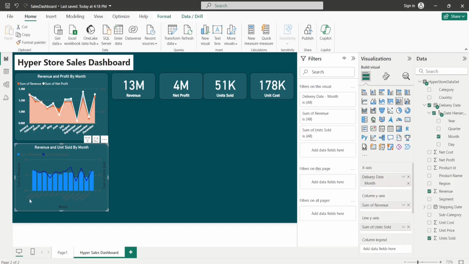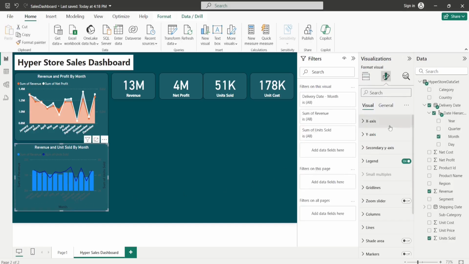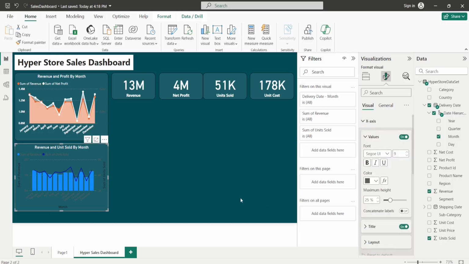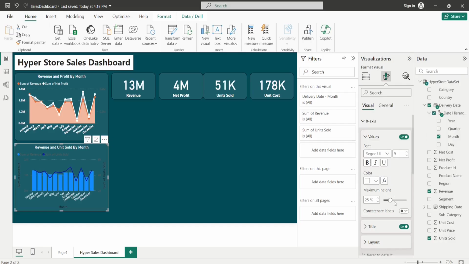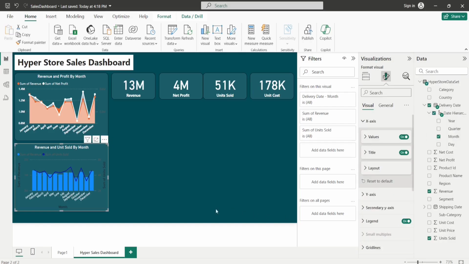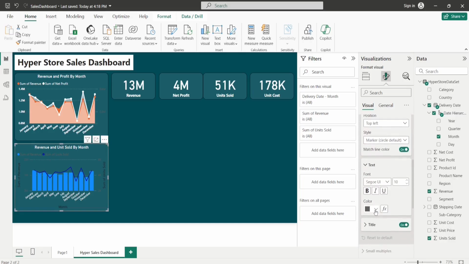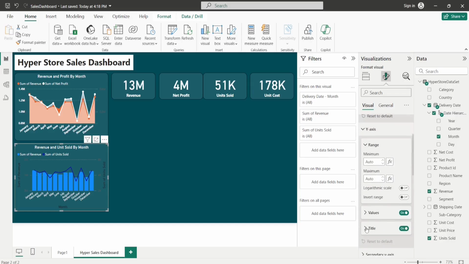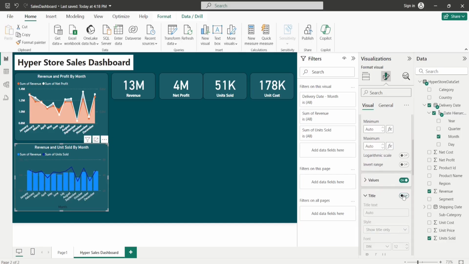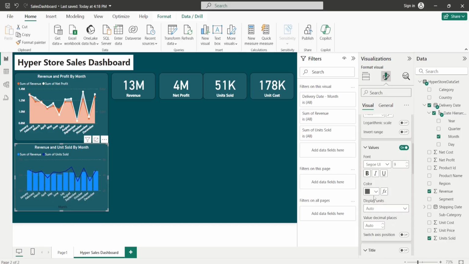Now on the x-axis, I want to change the color of the month values. Go to the values and just select the white color. Okay, fine. So what about the legends? I want to change the color of the legend as well, so I'm going to change the text color to white. And what about the y-axis part? I'm going to disable the y-axis title and change the values color to white. Okay, it is looking better now.